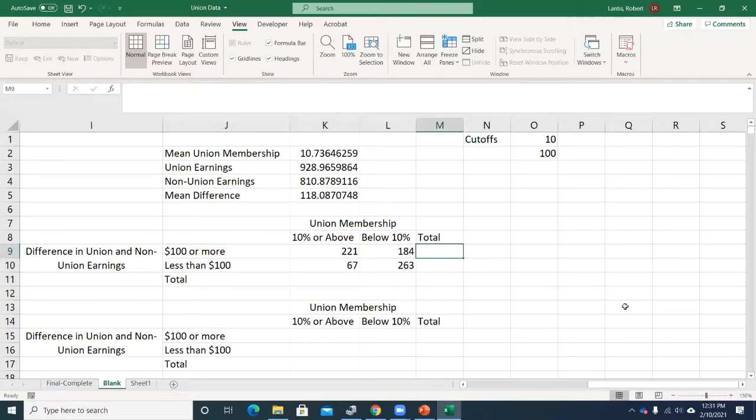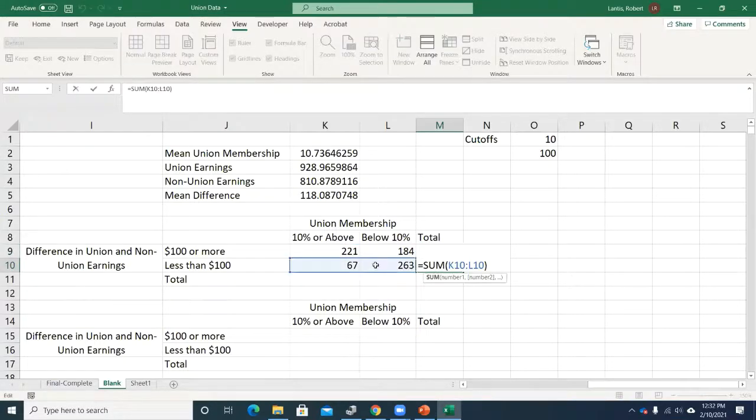Right? So if I count the number of industries that have $100 or more wage differential with 10% or higher union membership, and the number of industries with $100 or more wage differential that have below 10%, well, that covers everything. I've now counted every single industry that just has $100 or more wage differential, right? They'd have to meet one of these criteria. Their union membership would either have to be 10% or higher, or it would have to be below 10%, right? So we said we could add across the rows, so I can use that sum function just to add these values up. I can then copy that down. It'll add these two up for me.